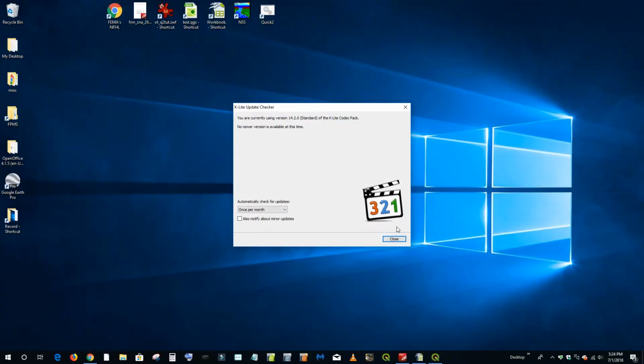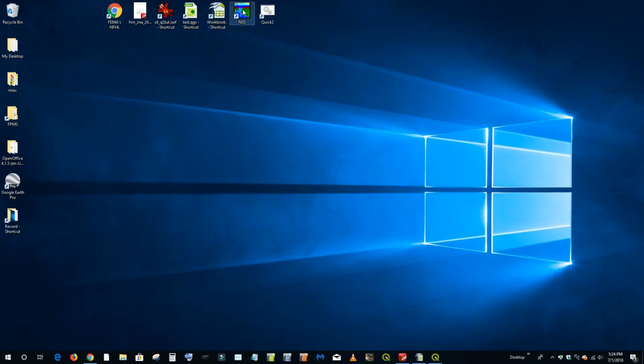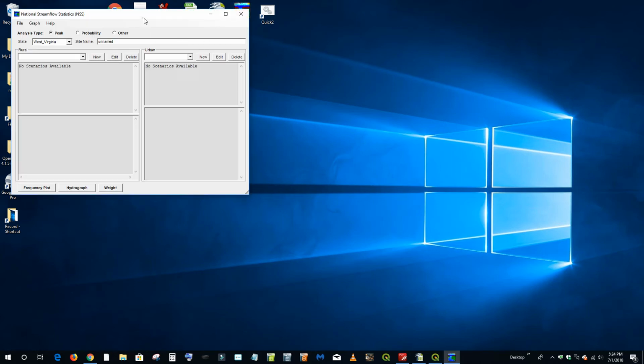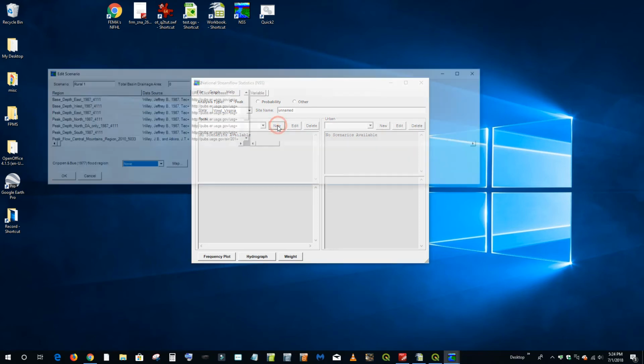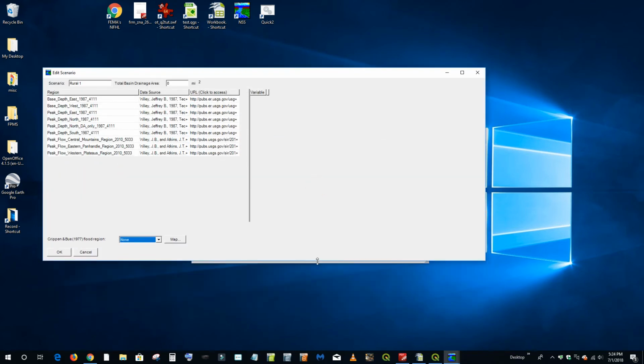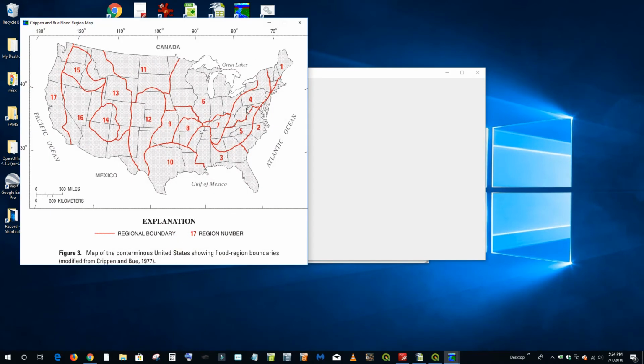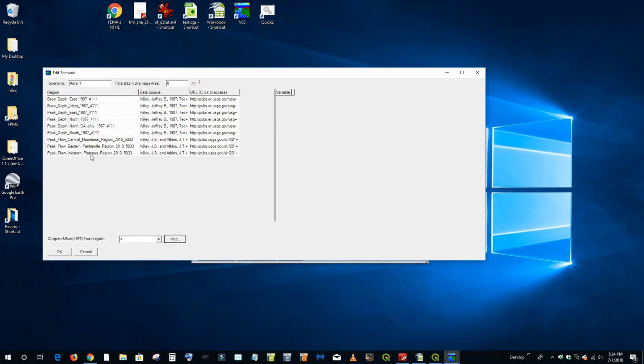So what we use that in is this program right here called NSS, National Stream Statistics. So here I am in our state. I'm going to hit a new calculation for a project. And here's where this is used, because you have to know which region it's in. You have to know the national region, which in our case is 4 on the national map, right here. And then in a state region, which could be any one of these 3, I'm going to select Western.